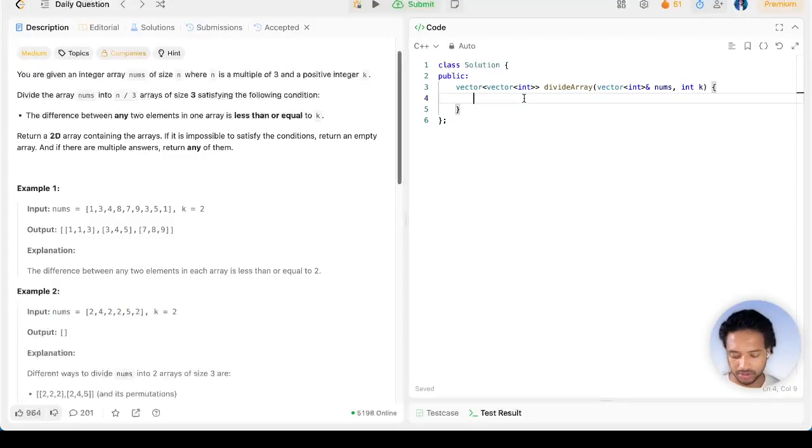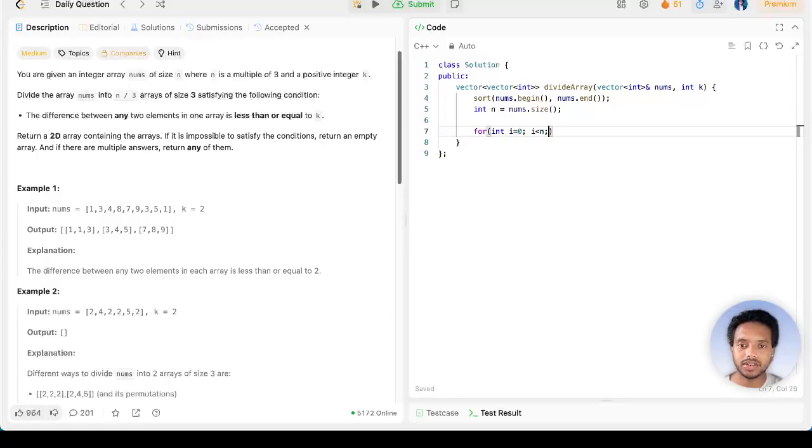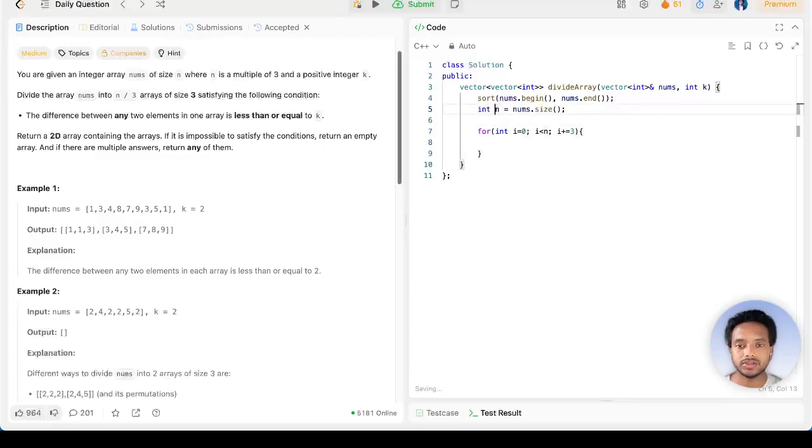So the code is pretty much simple. If I write the code, all we have to do is sort the integer array first, using sort with begin and end. Then for int i equals 0, i less than n, and each time I will increase the value of i by 3, and we have to take a vector of vector of int, and just take the response. At the end, return the response.